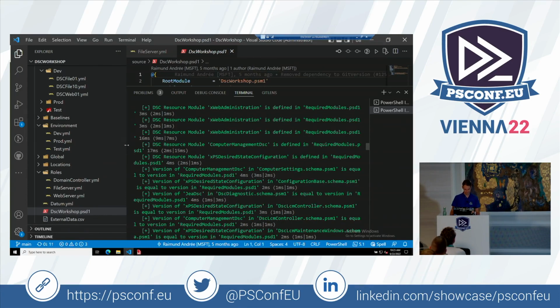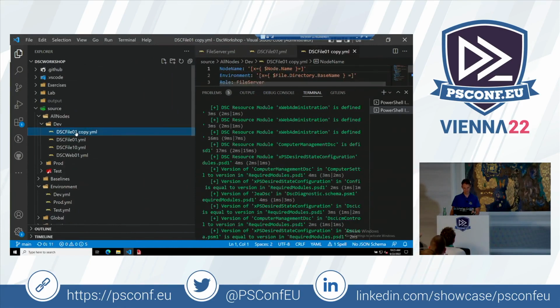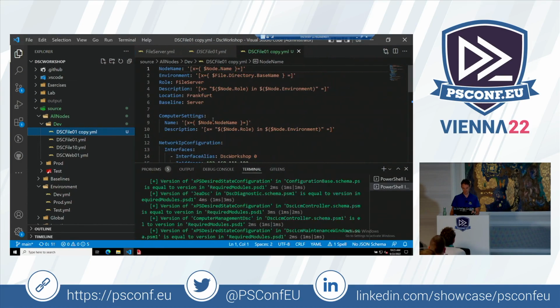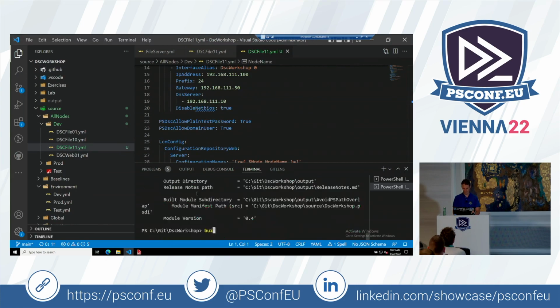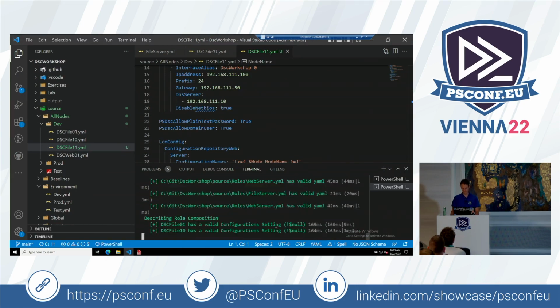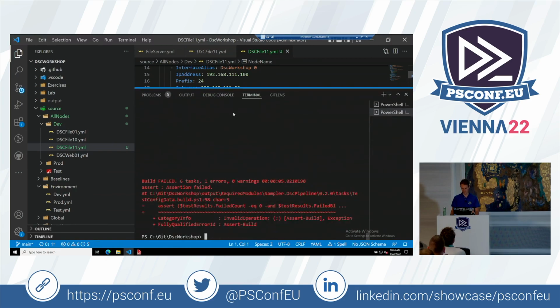For example, let's add another node here. I'm just copying the file and giving it another name. So this is my file server. There is already file server 10, file server 11. Okay, and let's build again. Okay, something in red, good.